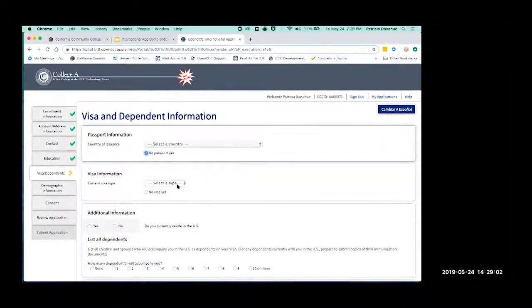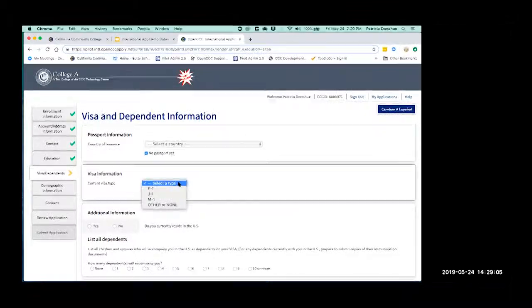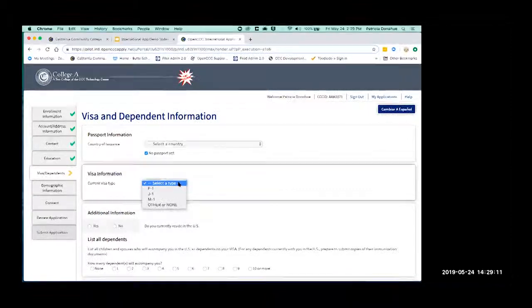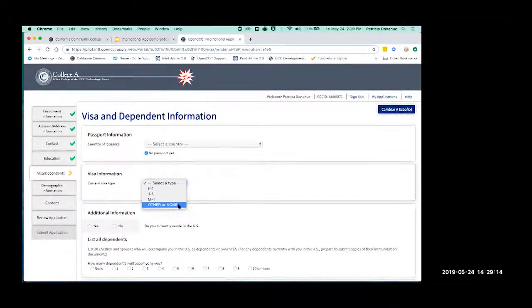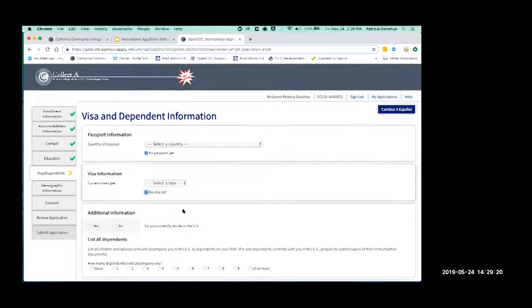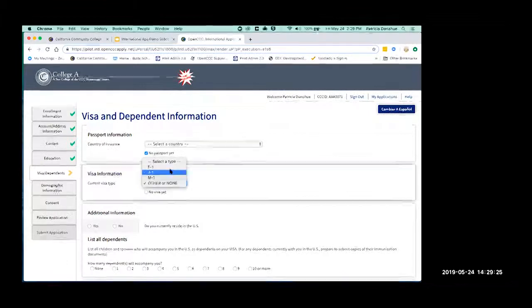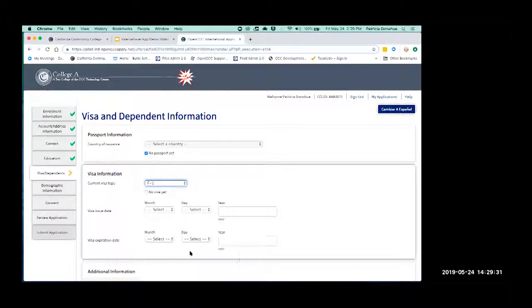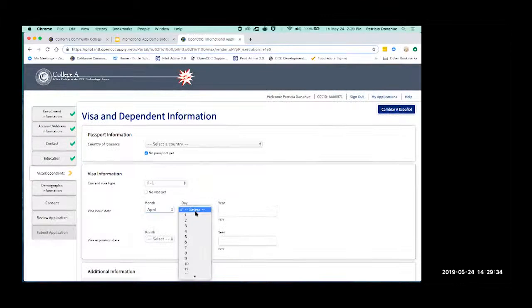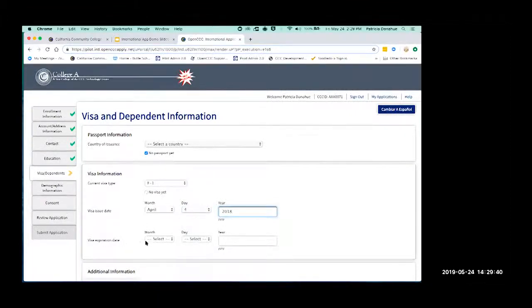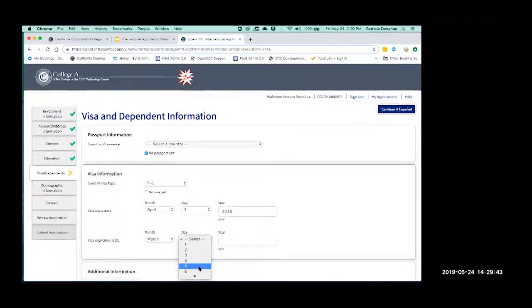For visa information, we are asking for an F1, M1, J1, or other or none in this application. So the student can certainly select other or none, and that's all there is to it. They could also say no visa yet, I'm working on getting my visa. Or if they select F1, J1, or M1, we're going to ask for visa issue and expiration date. And we're going to go ahead and put this in, and the expiration date.